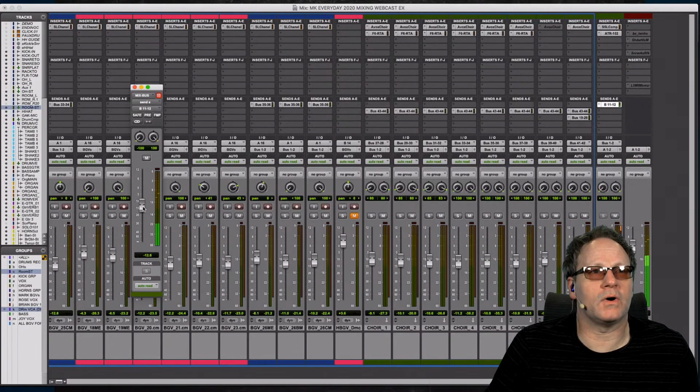Matthew Kaminsky on the organ, ladies and gentlemen. Rick Hinkle on the guitar.